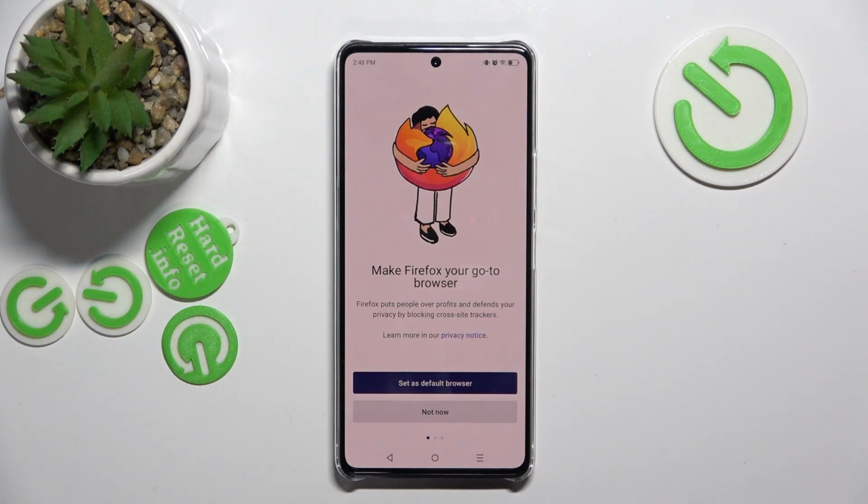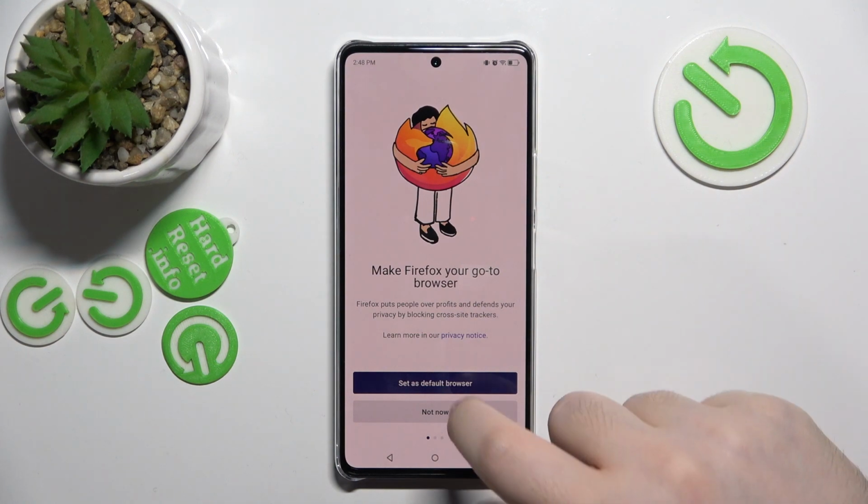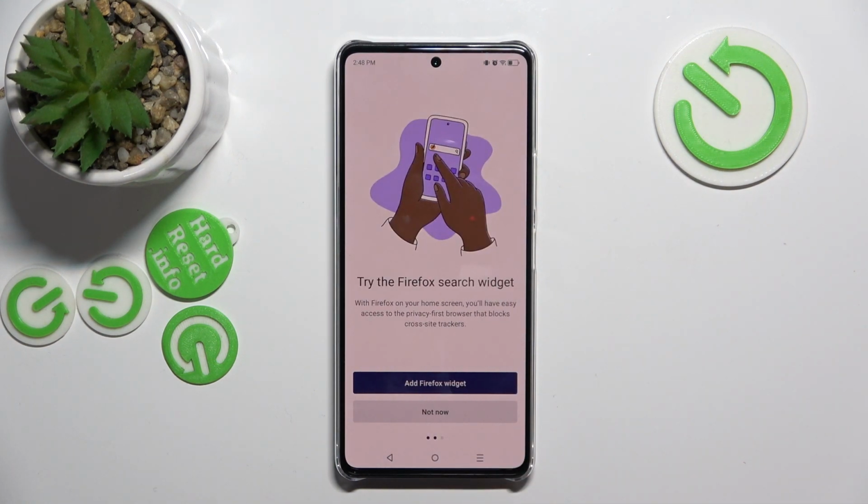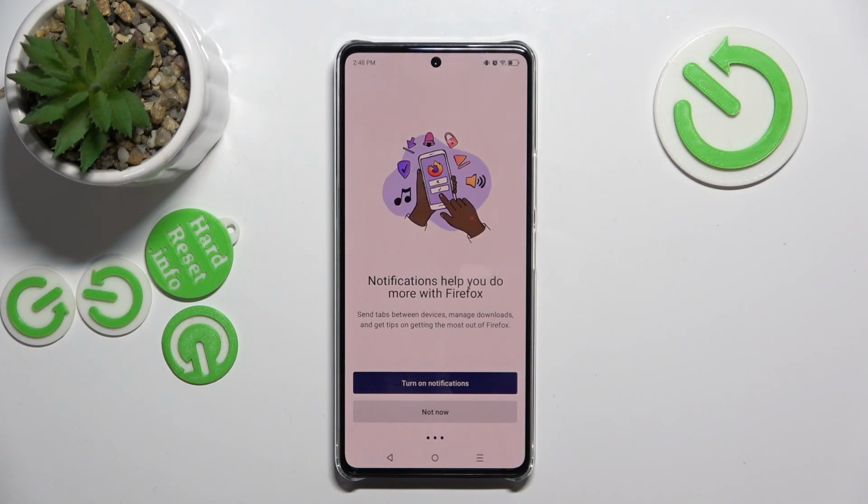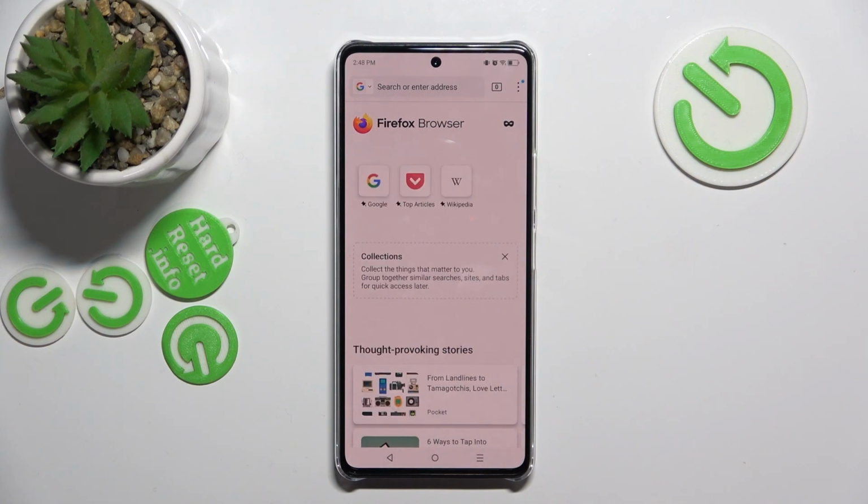And here you can make this browser your default browser, or you can click not now. Here you can try out Firefox search widget, or you can click not now. And now you can enable notifications from this browser, or you can click not now. And your Firefox browser is now all set up.